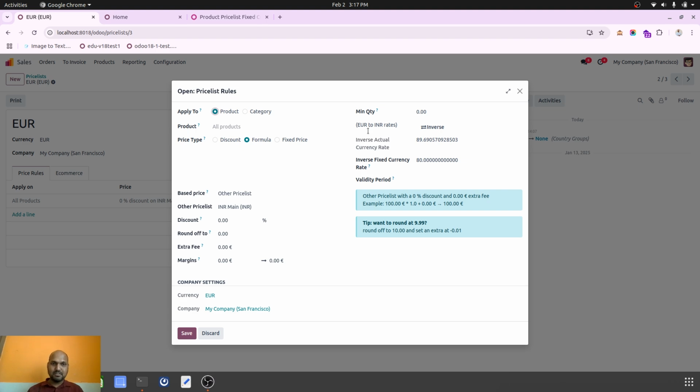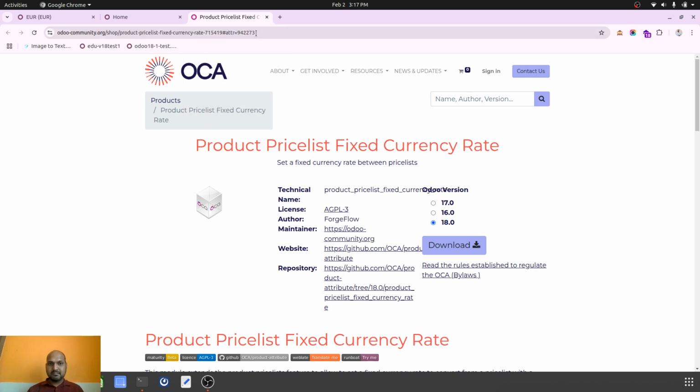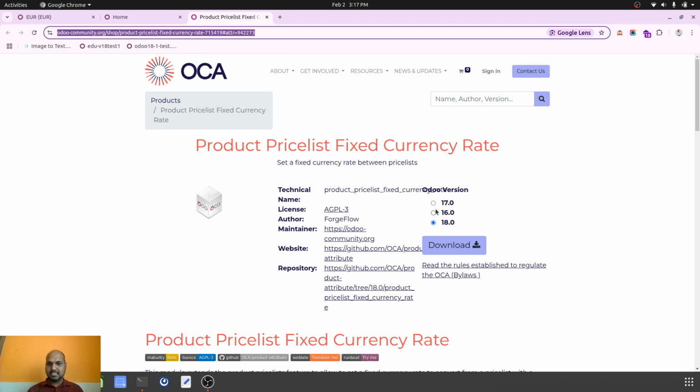Hope you will use this module. It is available on version 18, and I will share this particular repo. You can download it for 16, 17 and 18. All three versions are available with all the other beautiful modules from OCA.